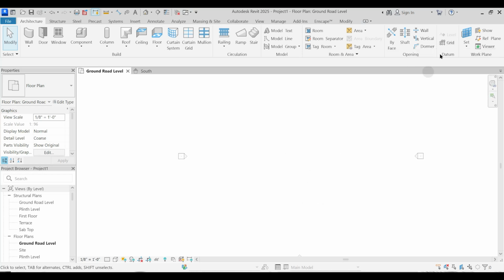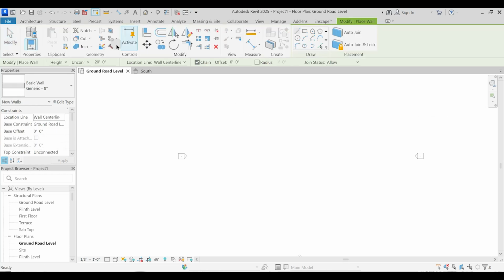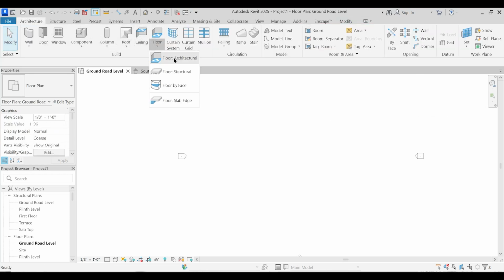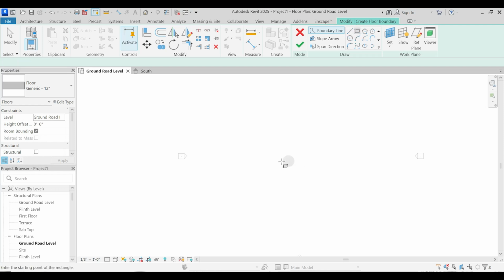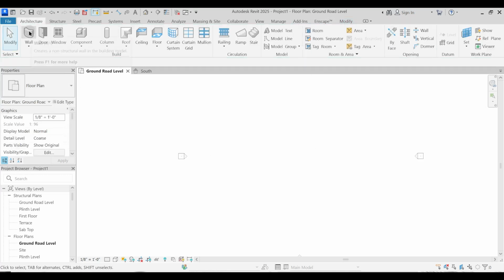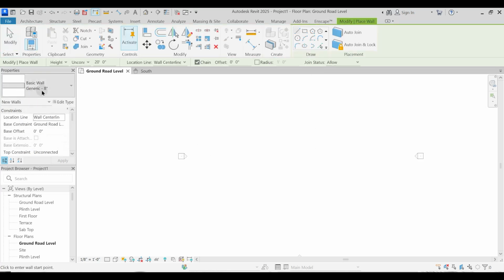Fine. So in order to explain this particular grid command, GR is the shortcut and this annotation pops up. First I will draw a floor. Don't worry, floor is altogether a different command. But in order to explain this function, I need to, sorry, that is for walls. Yeah, fine. So I will go to this particular wall and generate an 8-inch wall.